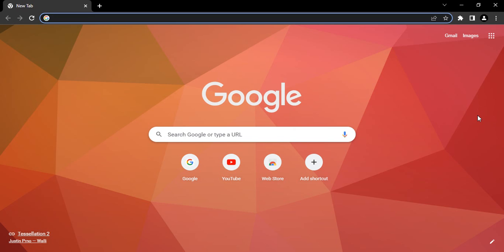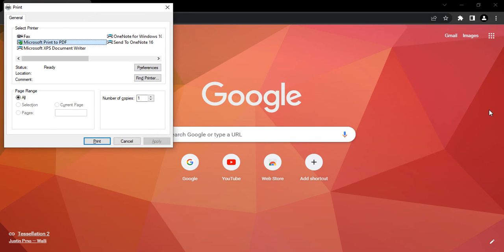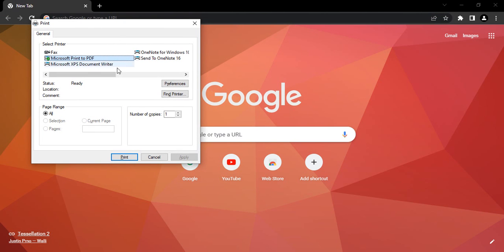So the process is really simple. Once you have opened up your browser, whatever screen you want to print, you just press Ctrl Shift and P from your keyboard. This will bring up the print menu, and from here you can just select the printer which you want to print your documents. Since I do not have a printer right now, I can simply click on Microsoft Print to PDF.